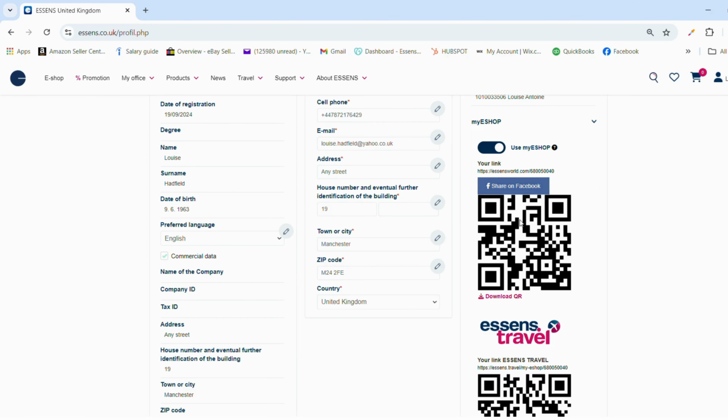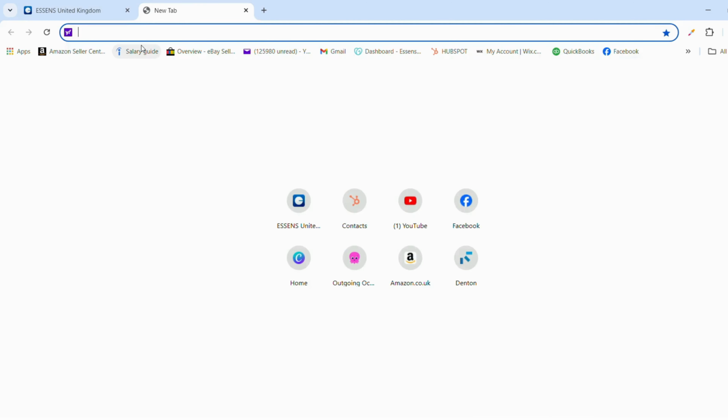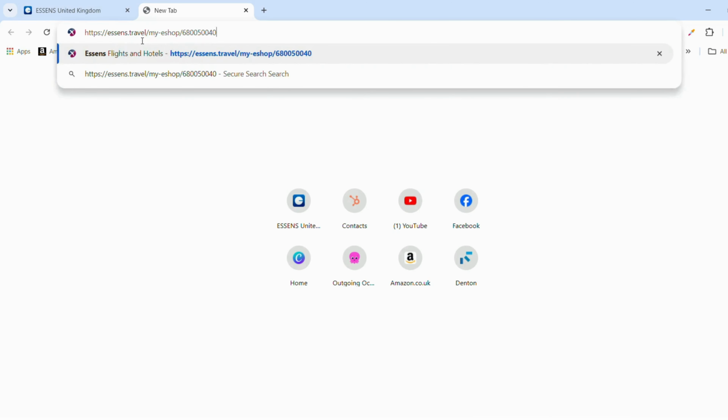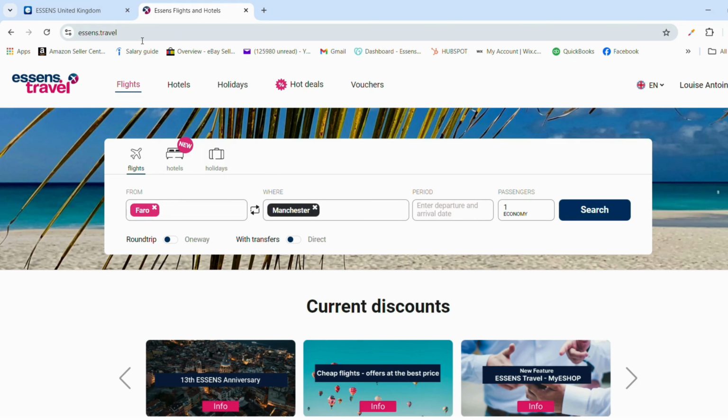Below that you will see the Essens Travel link. Anybody who's got that link will be taken to your Essens Travel eShop. So I'll copy that one and pop that into a new tab so you can see where it takes people, and that takes them through to the Essens Travel booking site.